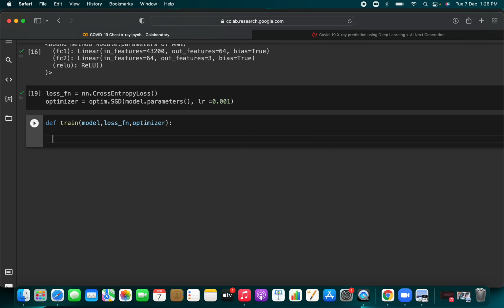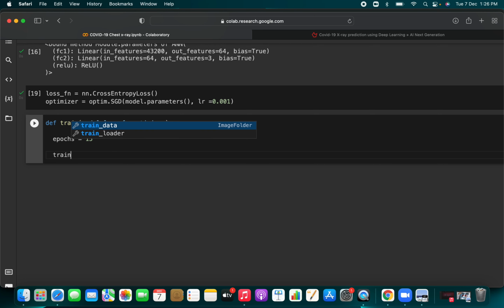Inside that you say how many epochs you want to train. We are going for only 15, and then create empty lists for the training loss, training accuracy, validation loss, and validation accuracy. Why are we creating these? Whenever you want to visualize this in a graph, you want to see how your accuracy curve is increasing after every epoch and how the loss is decreasing after every epoch, whether it is training loss or validation loss. We will see this.